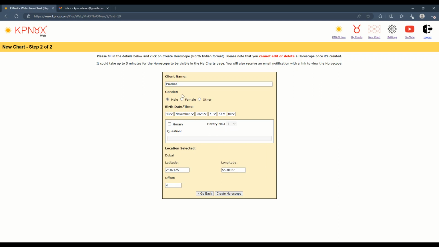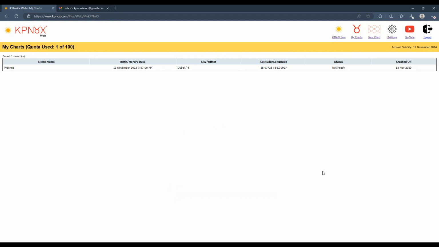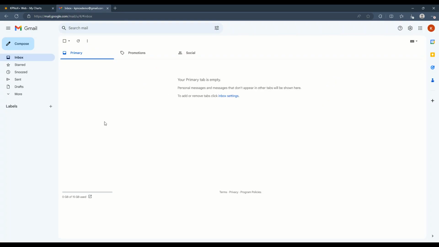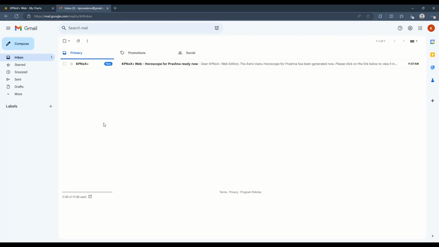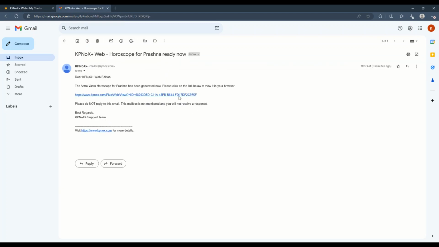Let's say I just go with a regular chart and I click on create horoscope. The moment you create, the status is shown as not ready. You may have to wait for a couple of minutes before the chart is created. But what KPNoX Plus Web also does is it will send you an email the moment the chart is ready. You can see here that the chart has been created.